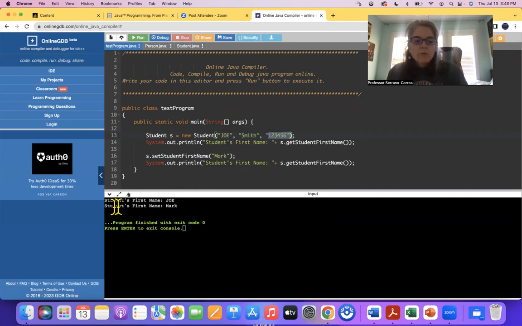So why would we want to do this? Well, let's say that at some point you have some kind of program that allows you to edit student personal information. Let's say that I got my name changed and I went from Joe to Mark. Then this is how you would edit just one field by doing the set.